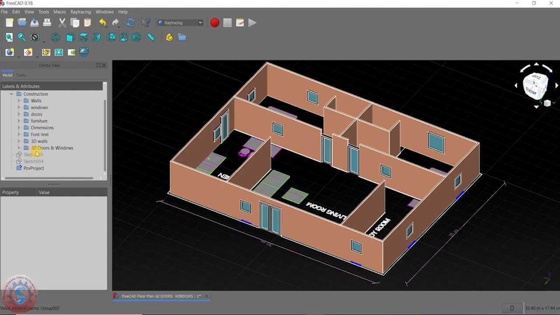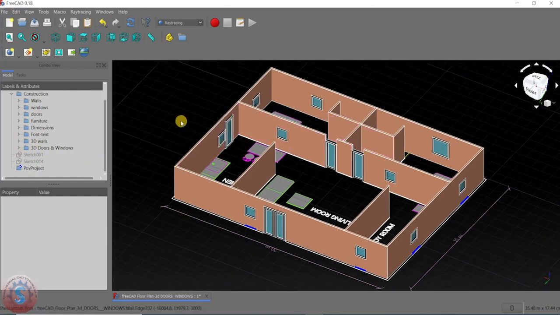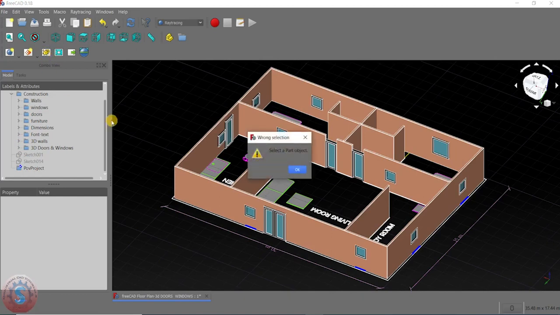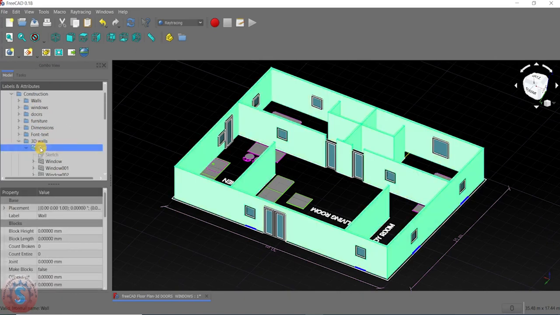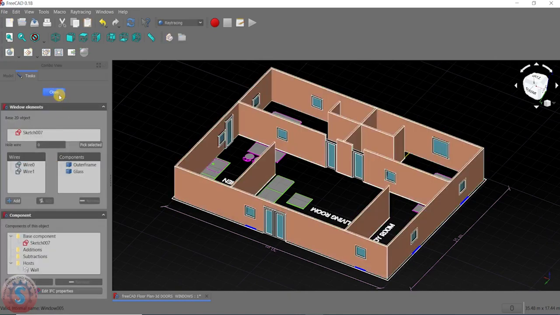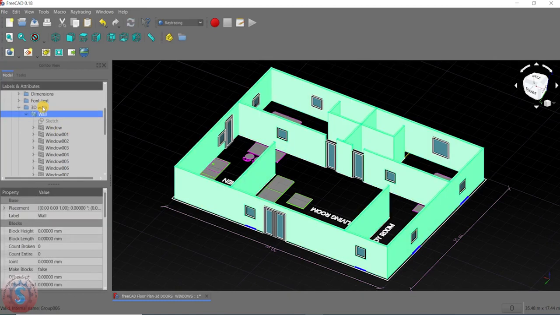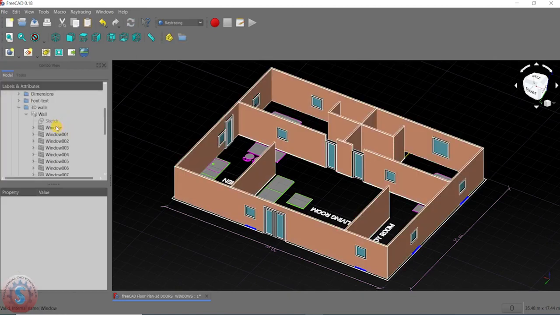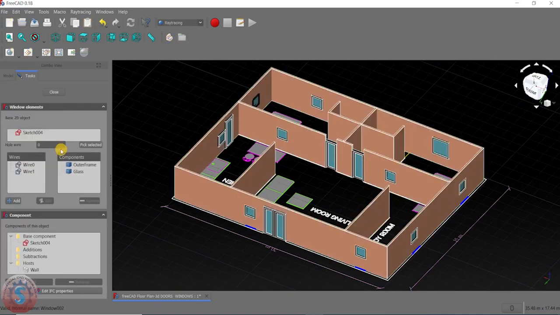Then first, select what you want to render: all of the walls, doors and windows. First go to this object. You can observe, select a part object. Before the selection, select a part object. First I want to select all of the parts by using Control and the scroll key, and select all of the parts like this.